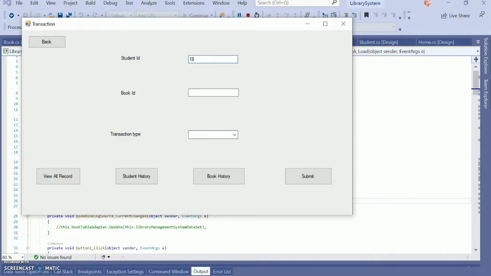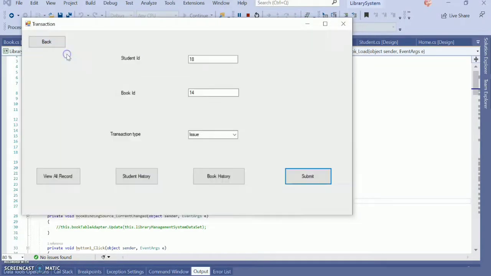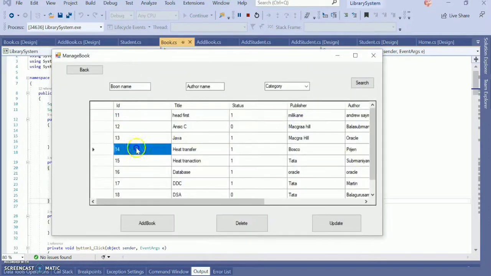Let's say the student with ID 18 wants to issue another book with ID 14. Issue. So yes, another student has already issued this book. That means this book is issued by some other student. So let's check it out. Let's go to manage book. The book with ID 14 is already issued by some other student. Let's change it and update it.